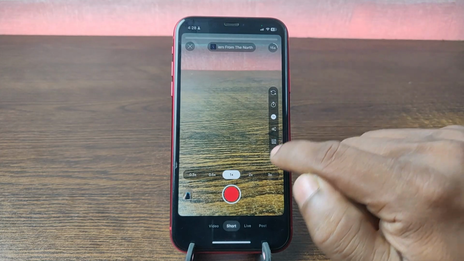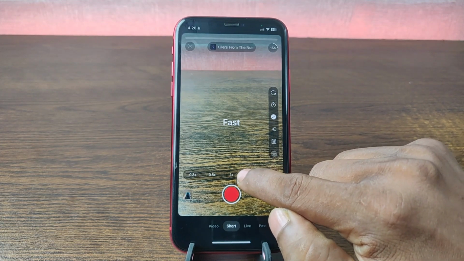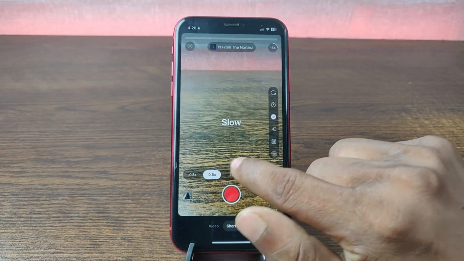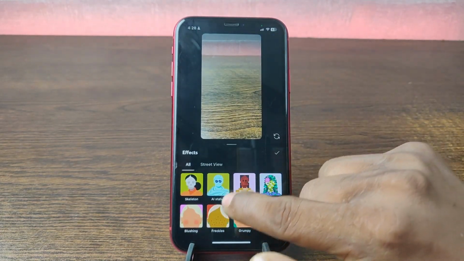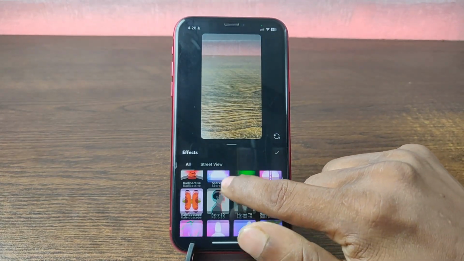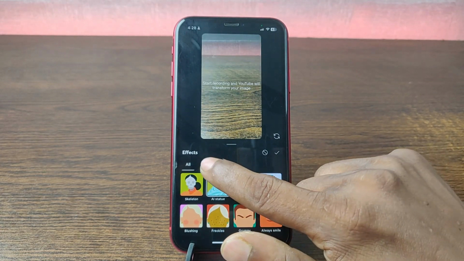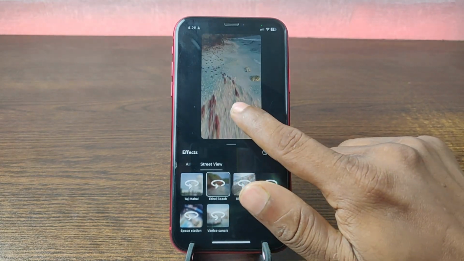And the third option is your video speed. You can increase the video speed, or you can slow your video speed. And then the fourth option is effect. So you can use lots of effects here like that, or you can use street view like this one.